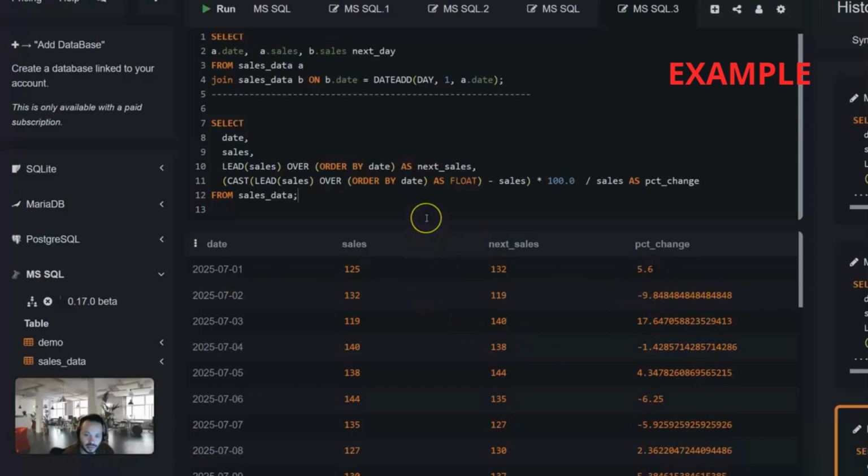So this way, you will be able to set the foundation for your target column in the regression that you're trying to build, without the complexity of doing a self-join.